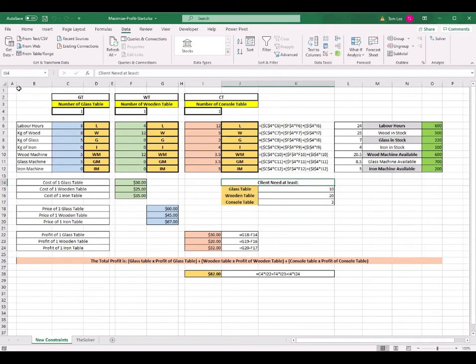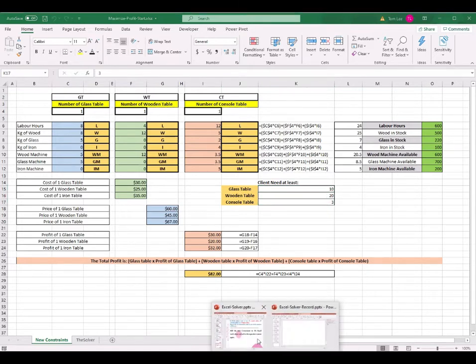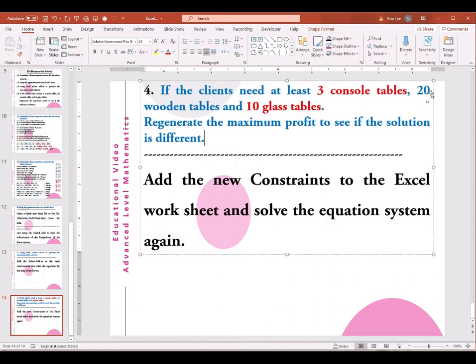In cells J14 and K14, I merge them together using Merge and Center. And in these 3 cells, I type in glass table, wooden table, and console table, and put 10, 20, and 3 here. The 10, 20, and 3 are the 10 glass tables, 20 wooden tables, and 3 console tables.